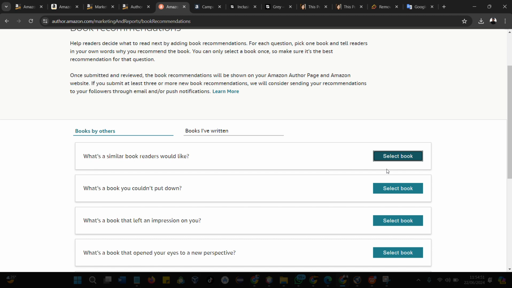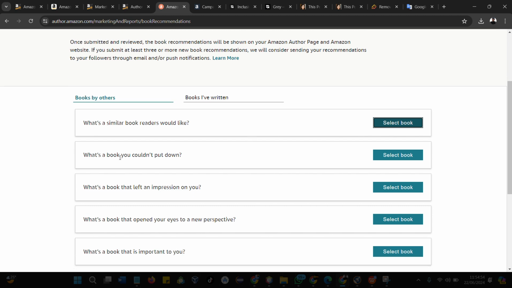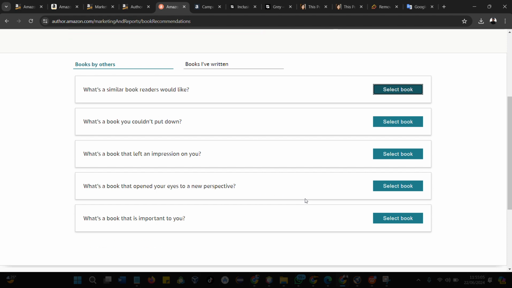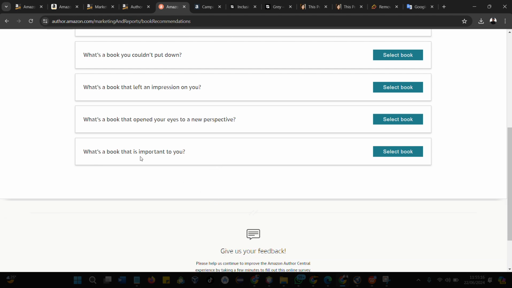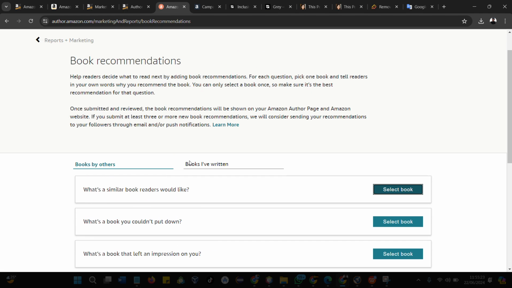So you add it up, and then what is a book you couldn't put down? You can also pick one of your books that you think is very interesting and add it up. Another one says what is a book that left an impression on you? You can do that as well. What is a book that opened your eye to a new perspective? All of these things, do them for your own work. Don't go and carry another author. These are things people do. So what is that book that is important to you? You select that book and then you recommend it.